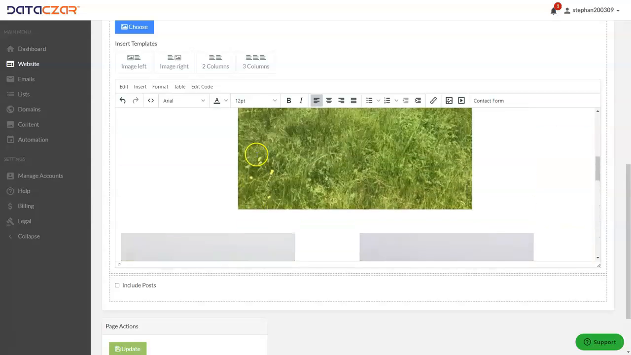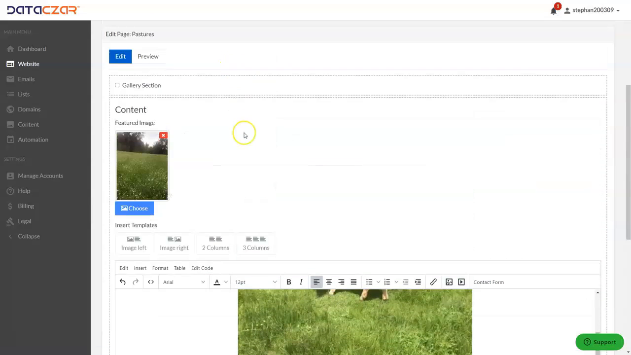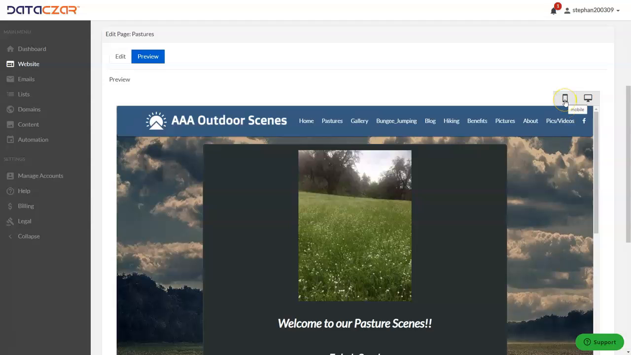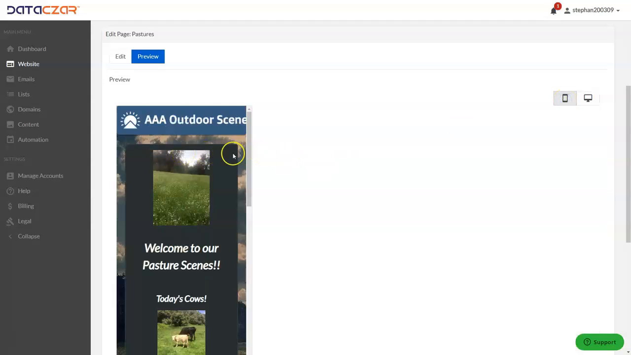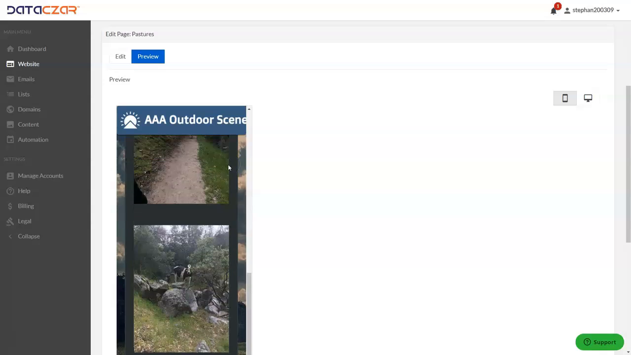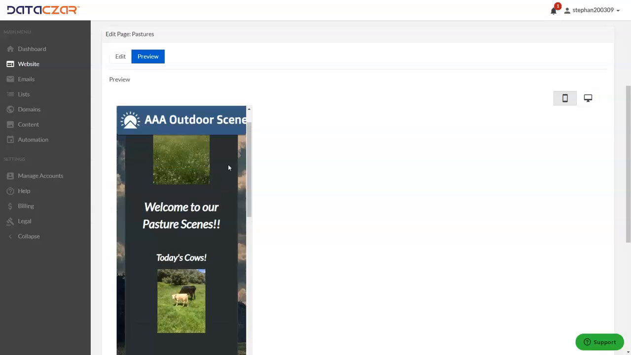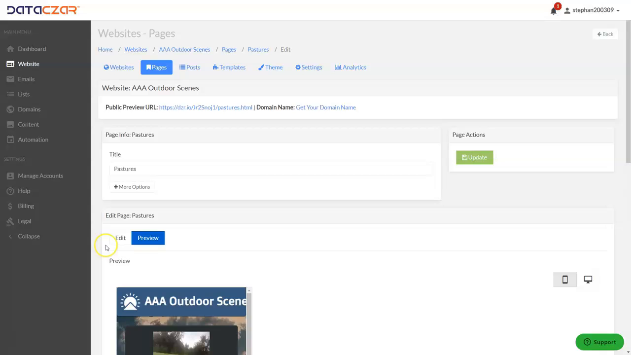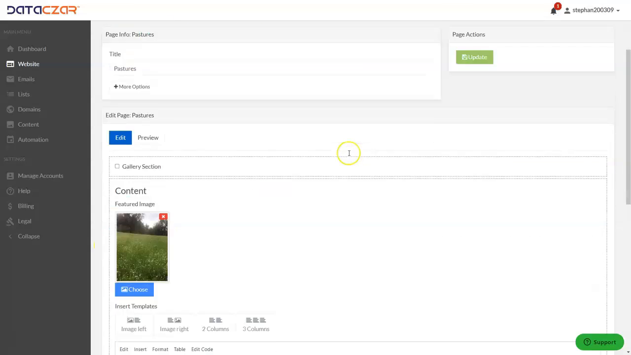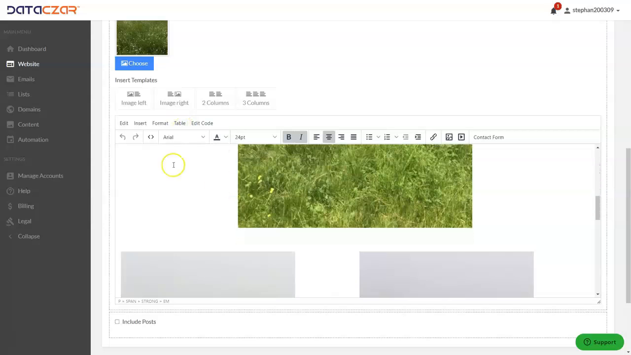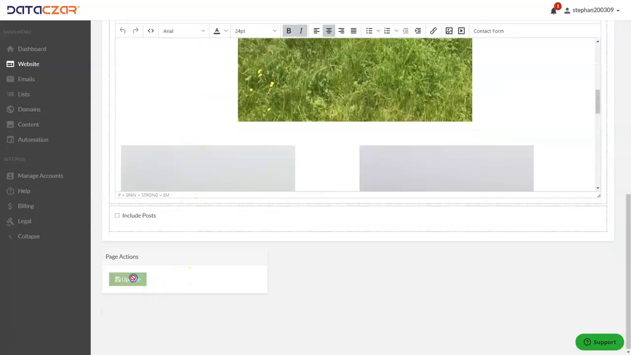And then the other thing I want to show you is the preview. There's a preview button right here. And this is the mobile view right here. You'll notice on the mobile view, the images drop one right below the other. And so that's the reason you want to use the 2 or 3 column templates, because when you're doing columns, it's going to show up much better on the mobile view as opposed to using a table. So make sure you're using the columns, and then we're going to go ahead and update this.